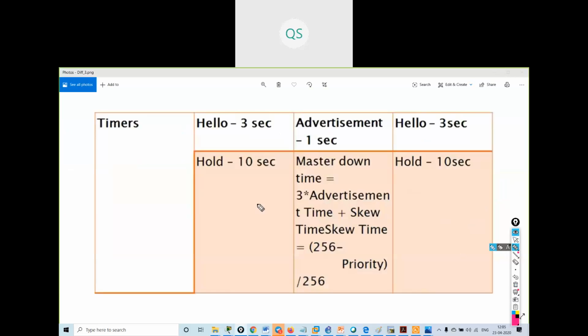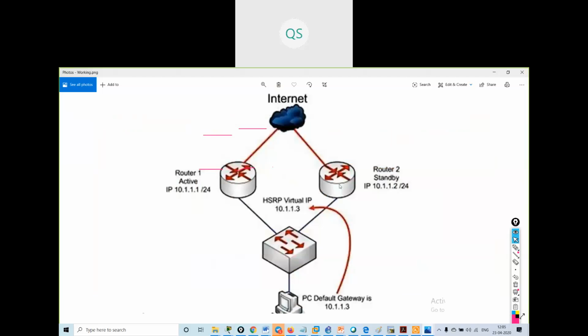Now the timers: the hello timer is 3 seconds by default and the hold timer is 10 seconds. What do you mean by hold timer? Suppose I am using HSRP and this link goes down. How does it actually work? These two routers, first of all, should be in the same network and should have the same subnet mask.